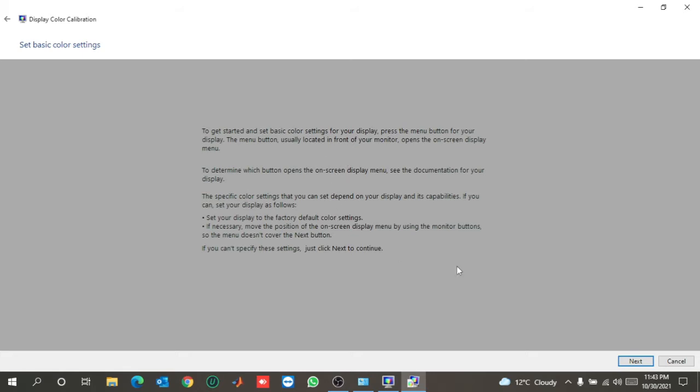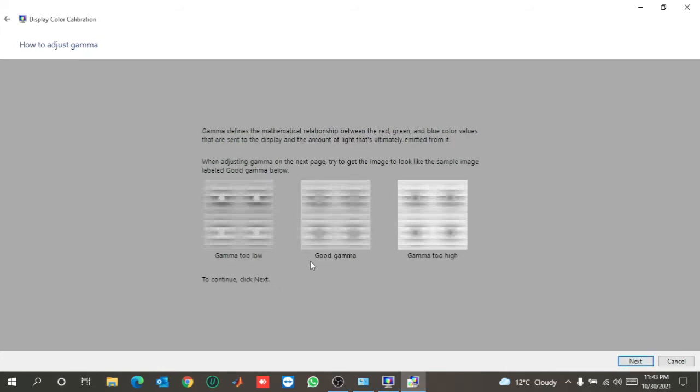But if you don't feel comfortable with your color settings, you can change it here. You can select gamma too low, good gamma, and gamma too high. Gamma defines the mathematical relationship between the red, green, and blue color values that are sent to the display, and the amount of light that is ultimately emitted from it.